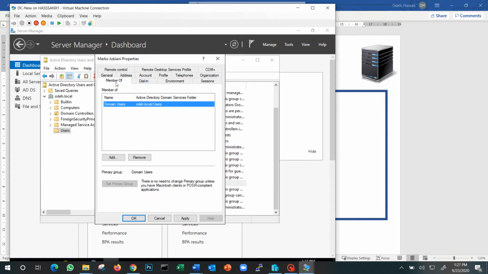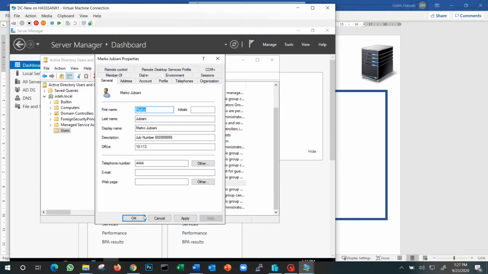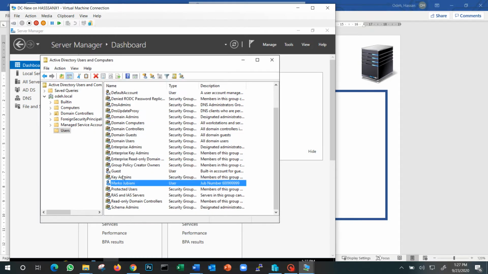So here is member of, I use it to join the groups so I can get permissions, and I have the general and the details. So this is how I can create the account for Marco. Good. And then I create the accounts for the other four.